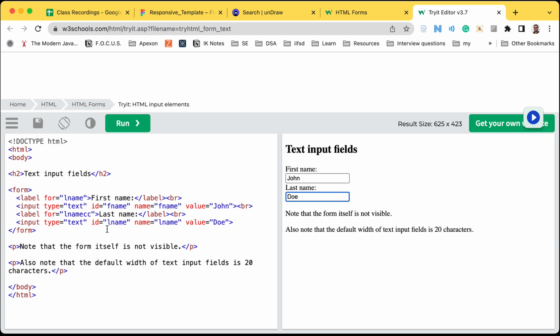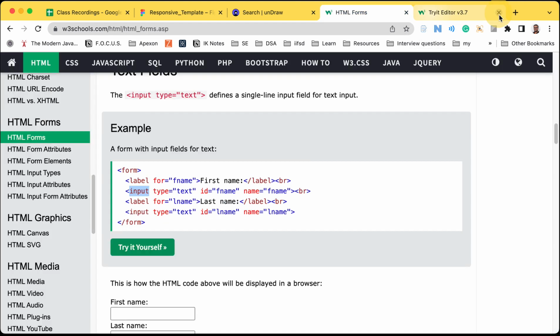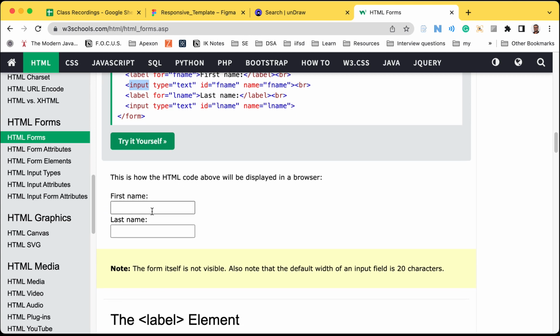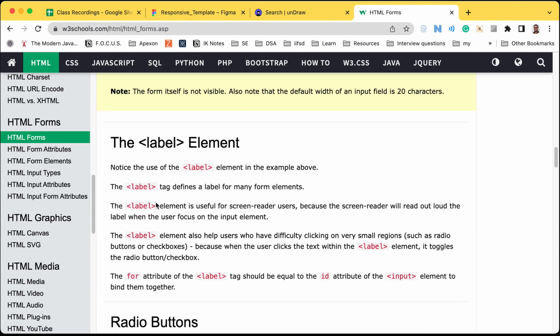Because we have created a programmatic relationship between this input and this label. So we use for and the ID of the input to create this relationship. And so yeah, they have given how this would look in the browser.